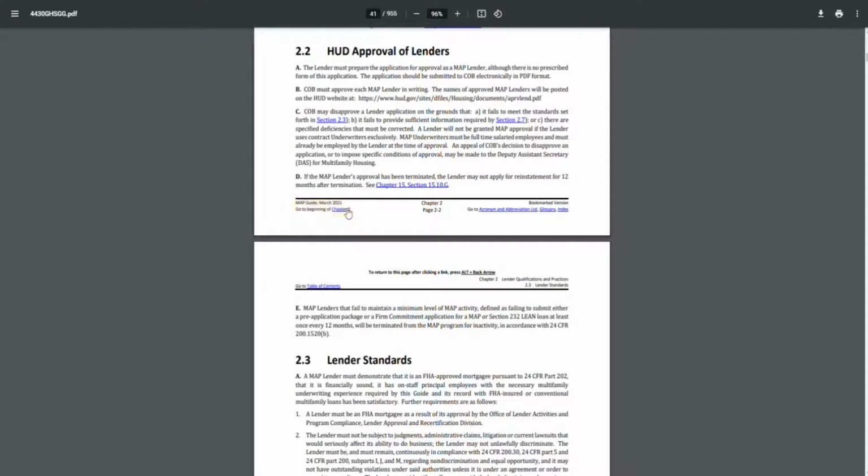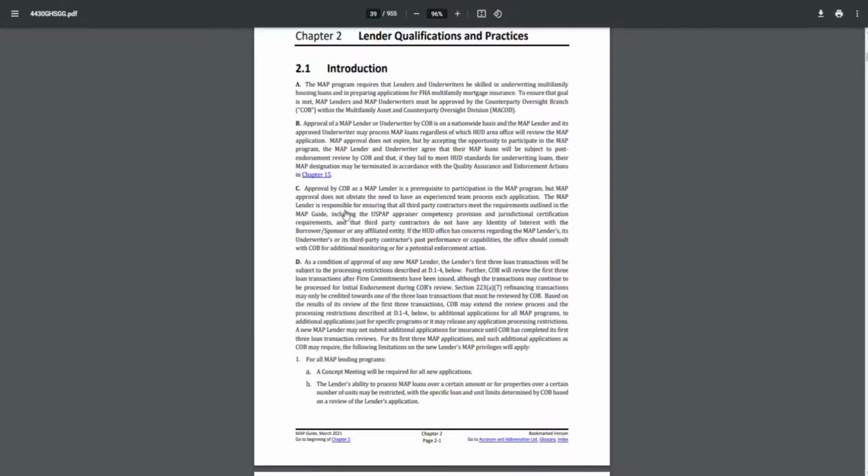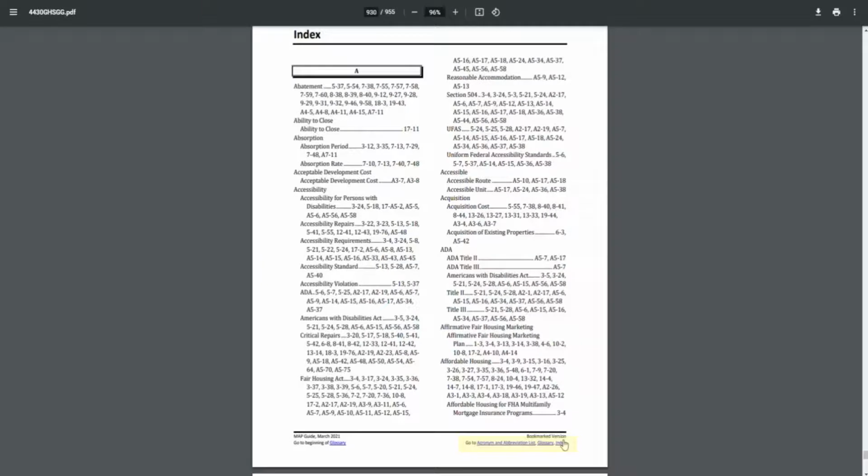One of the links will redirect you to the beginning of the chapter you're currently viewing. The index link will take you to the beginning of the index. This is the first fully indexed version of the map guide. While all PDFs are searchable when downloaded, the index is organized alphabetically by topic and subtopic, thus allowing you to locate a specific topic and find the page or pages on which the topic is discussed.